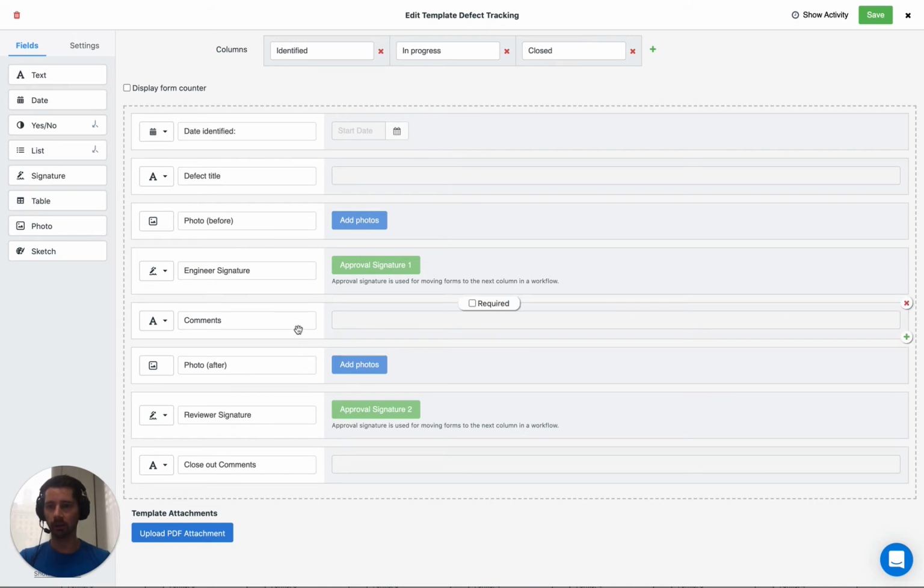So let's make the comments required, and let's make these closeout comments also required. And you'll notice that the difference here is that this field is below the approval signature. That'll be important in just a moment. So we can see that we have 1, 2, 3 fields marked as required. So let's go ahead and try this out.